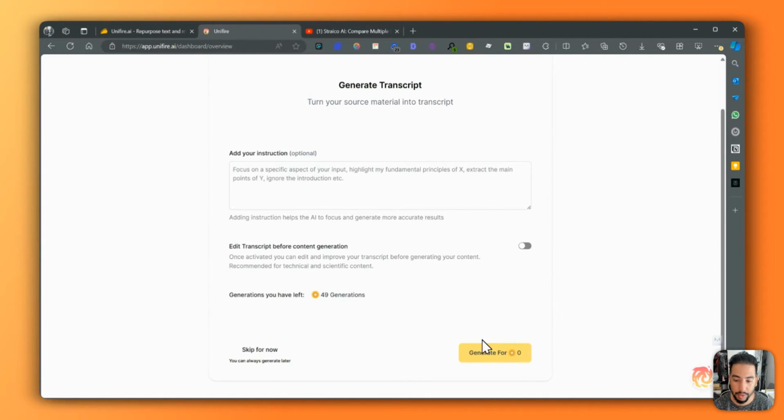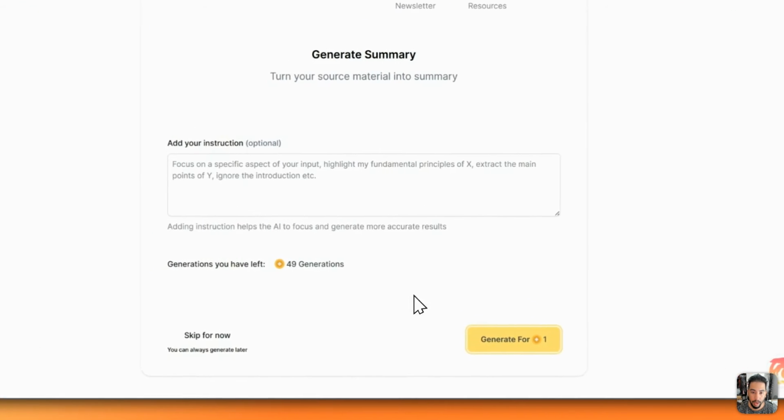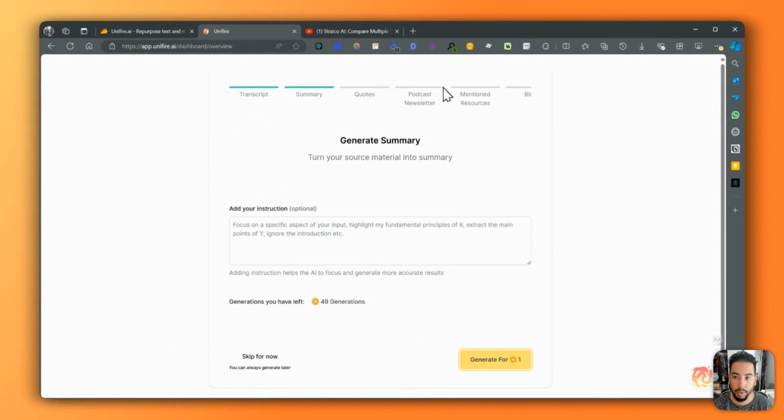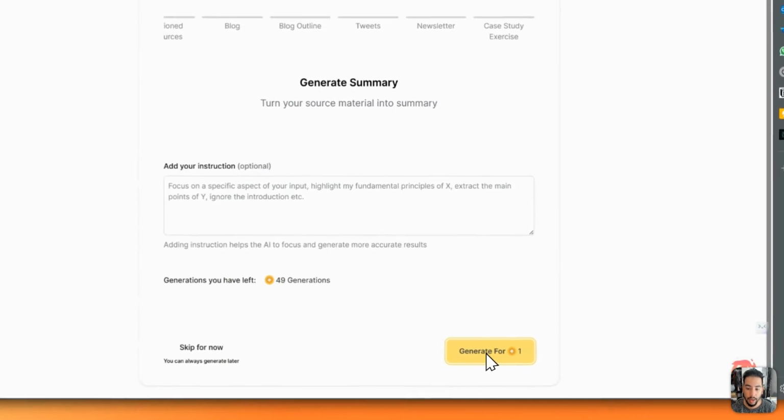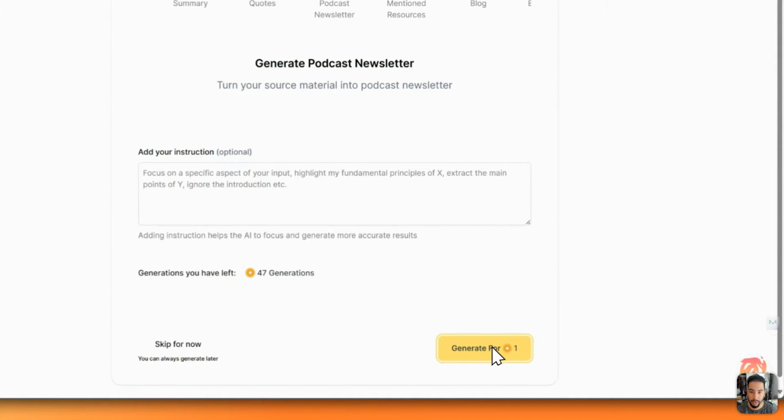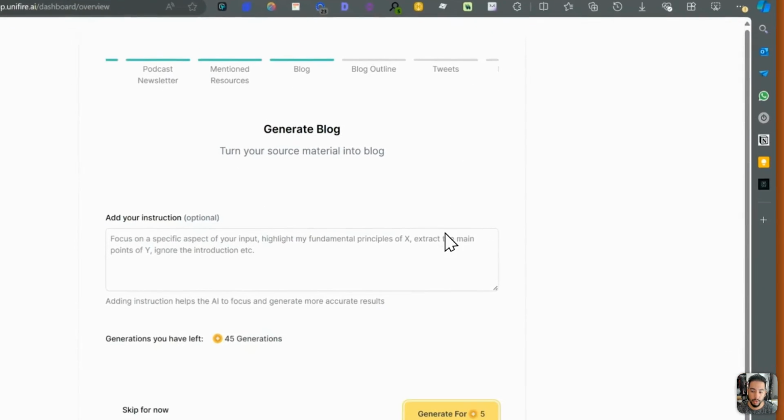I'm not gonna edit the transcript. I'm gonna generate. And so it goes through each one. So 1, 2, 3, 4, 5, 6, 7, 8, 9, 10, 11. Okay, so I should be around 12 generations. So you keep on clicking this for each one. So as it scrolls through the right.